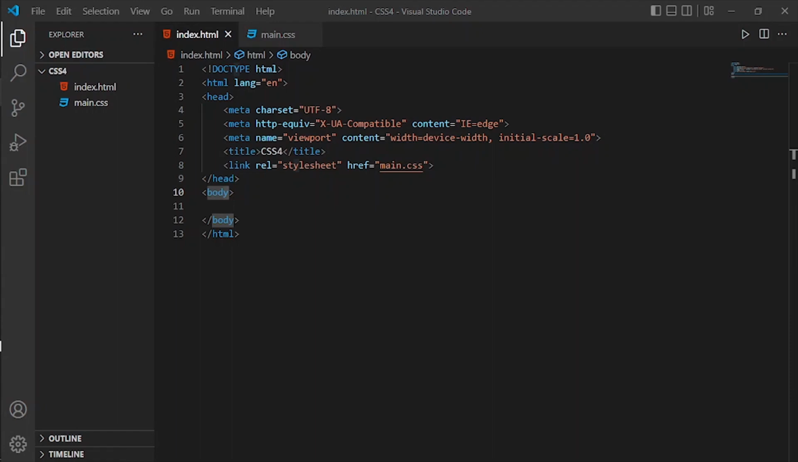So, in this video, we will learn about pseudo class, inheritance, and specificity. First, we have pseudo class. Pseudo class is used to define a special state of an element.